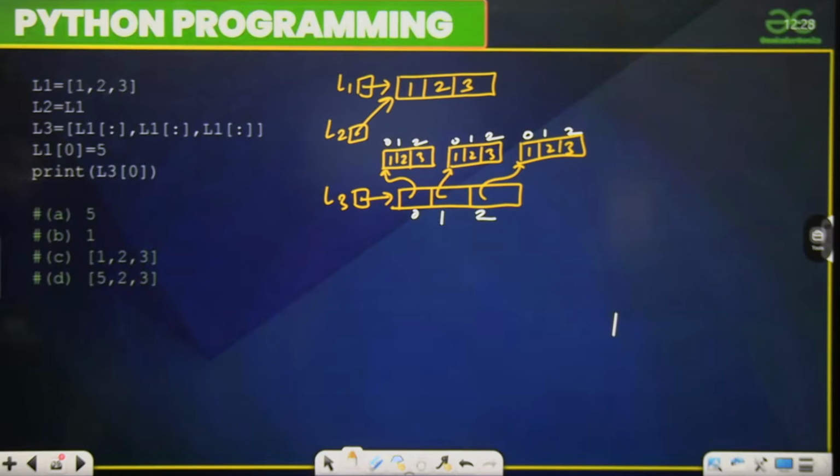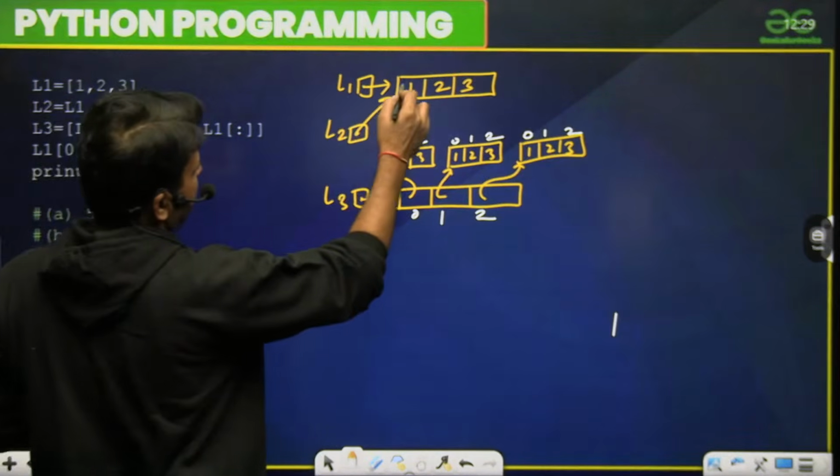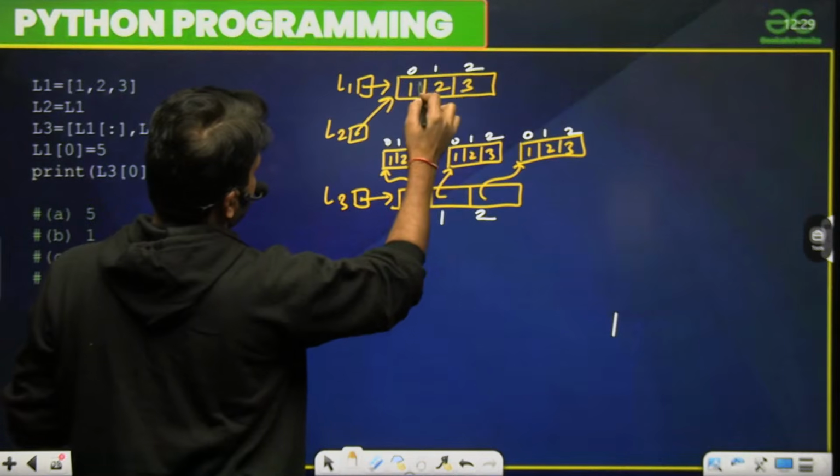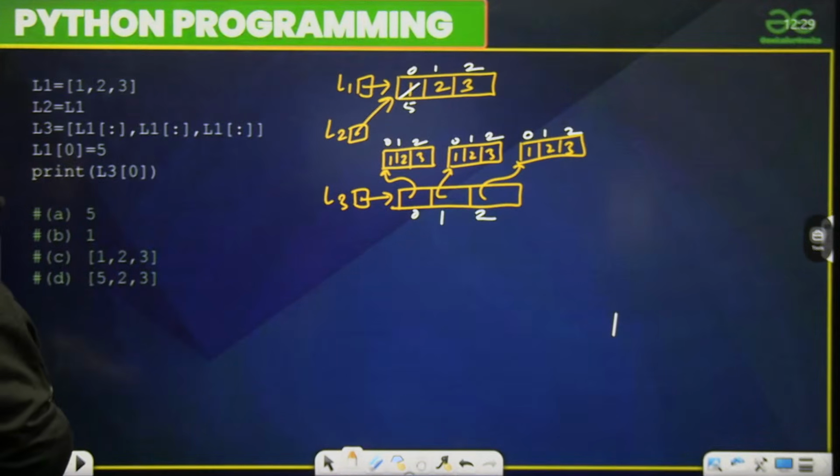Now L10 equals 5. I am updating L10 equals 5, so if you update this, there is no effect. I want to print L30. What it prints is 2 and 1, 2, 3. So C is the answer for this one. Okay.